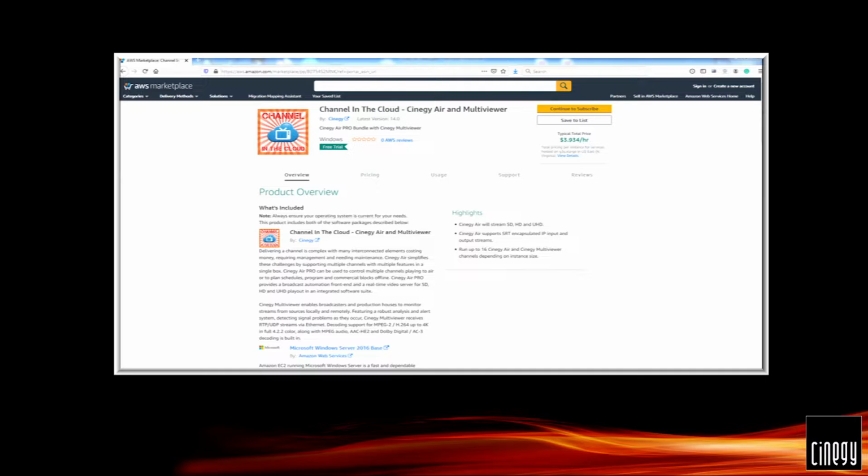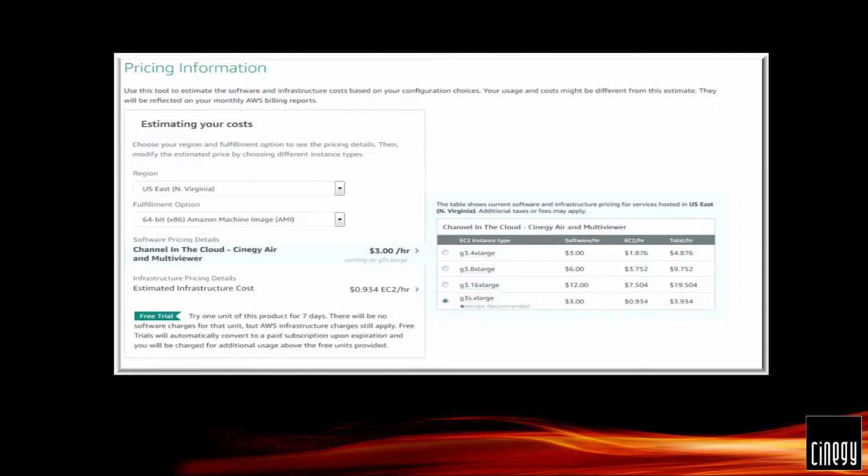The total per-hour cost depends on the data center you choose to deploy into, the instance type being used, data throughput, and storage requirements. The Amazon calculator will give you an idea of what the cost will be, but typically you can expect the per-hour cost to be $4 to $5. Whilst this may appear high, this marketplace rental is licensed for multiple channels of air playout along with Cinegy Multiviewer, so you can monitor all of your channels with alarming.